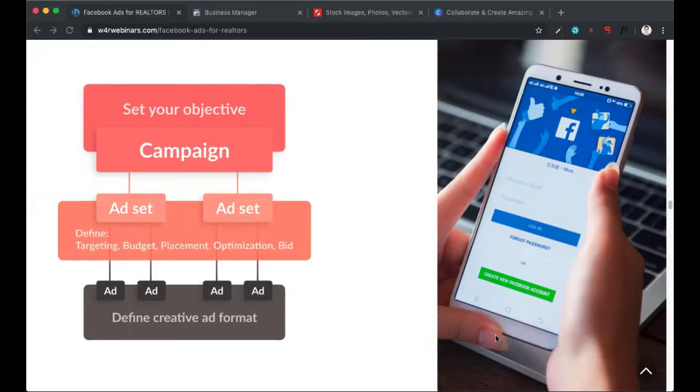Then you have your ad set. So your ad set is basically defining who is going to see this ad. So who is it targeted to? What sort of budget are you going to set for this advertisement campaign? Where is it going to be distributed? So these sorts of things. So really, your targeting and your optimization and your budget, that is your ad set.